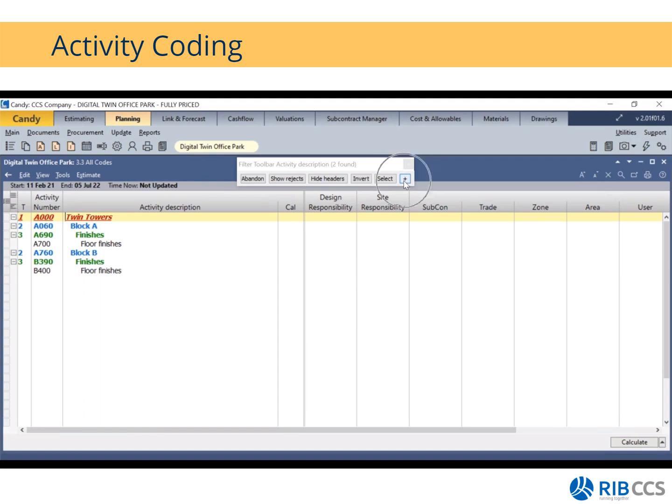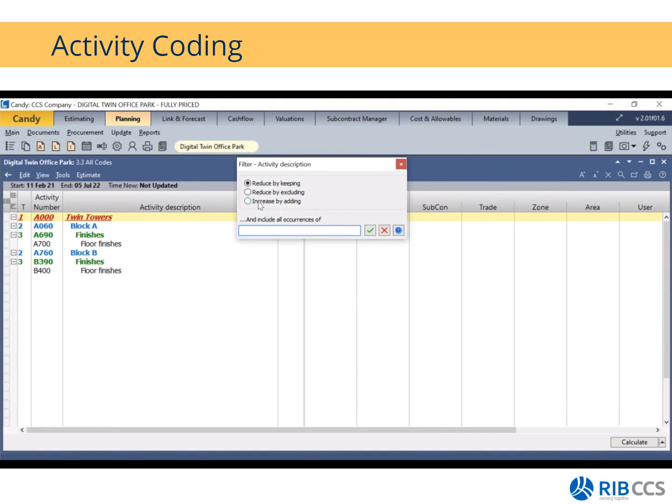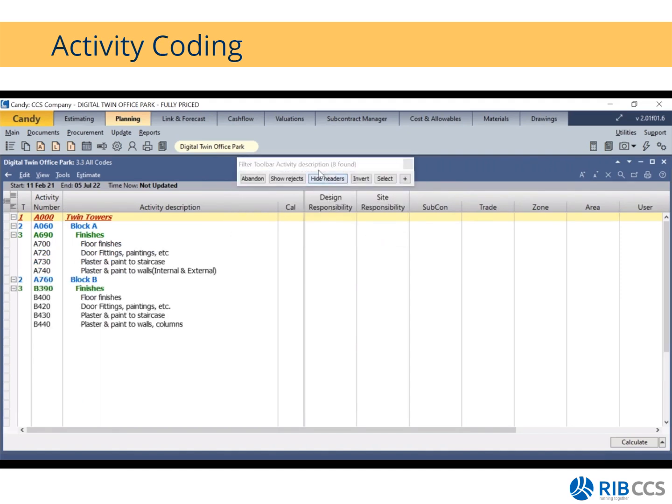So I would make use of this little plus sign on my filter toolbar, and apply the filter to the current column, which is my activity description column. I'm happy with that. Now I want to increase this filter by adding painting. And now you'll see that it has found a total of 8.